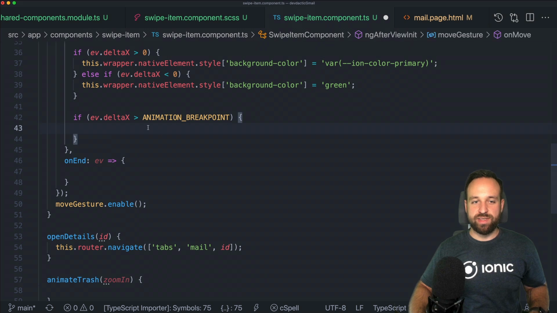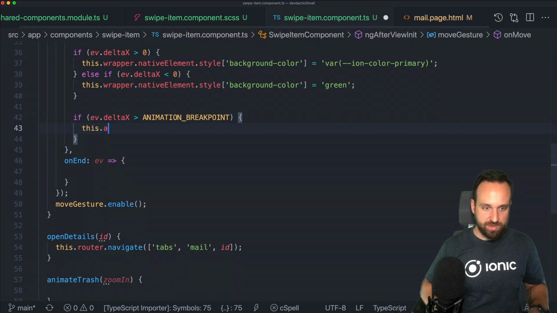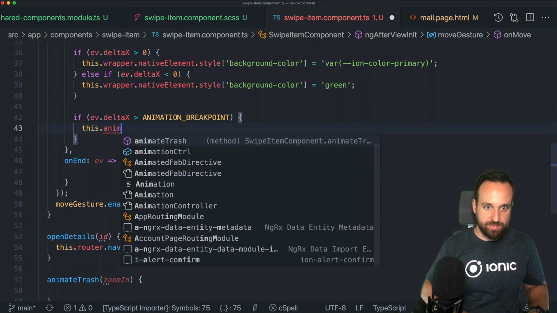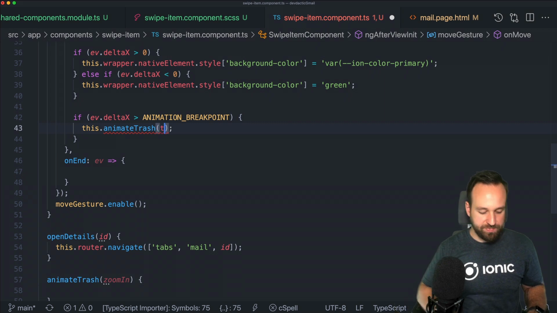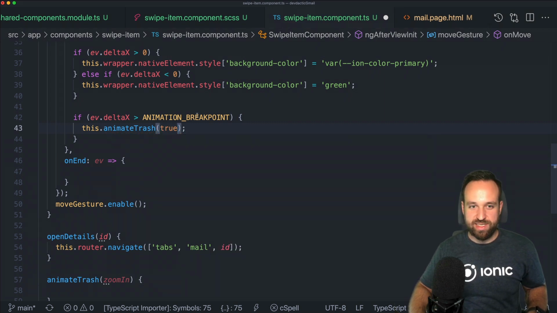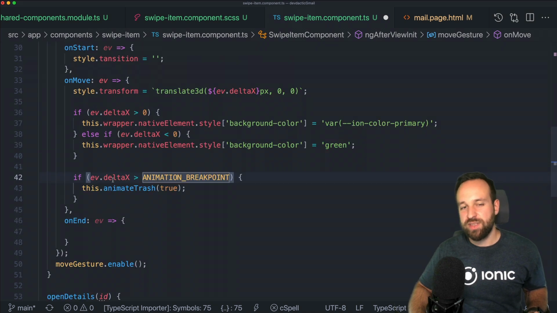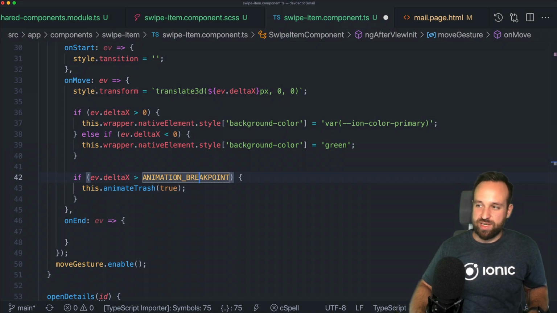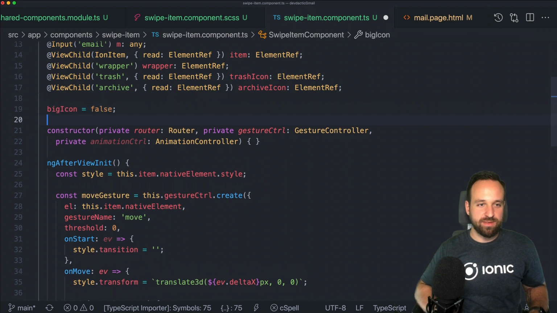And if we're in this area, we will call animate trash. No, exactly the opposite, animate trash. But also we need to, and yes, we want to zoom in that case. But we also need to be careful, since now on move would be called all the time, and we would animate the trash all the time. So we're going to keep track of this with a simple variable. I call this big icon.